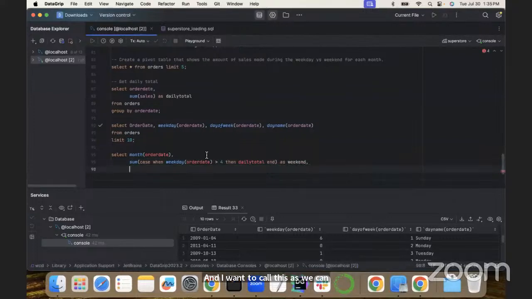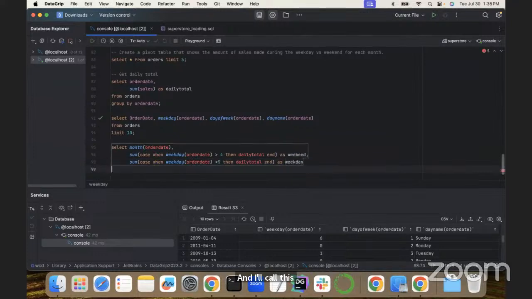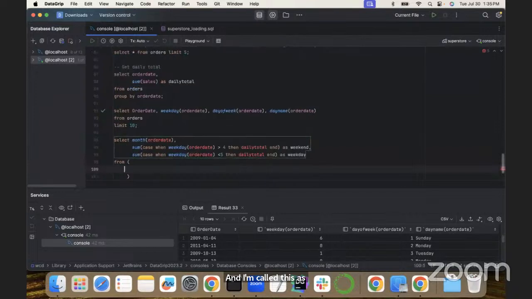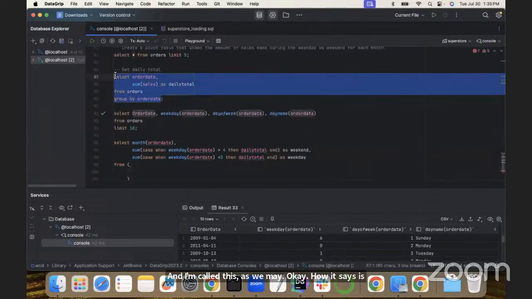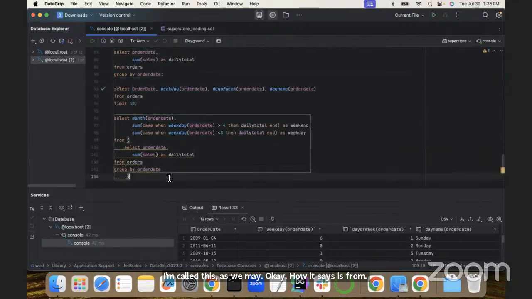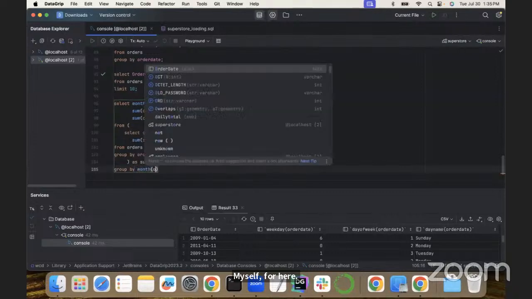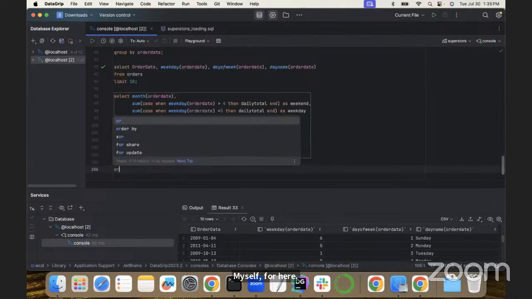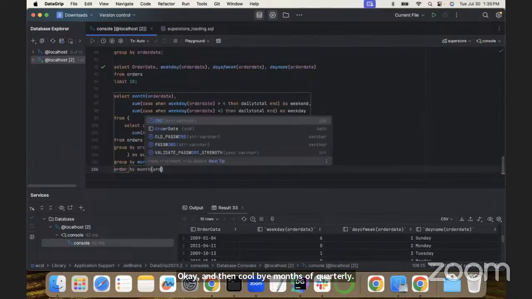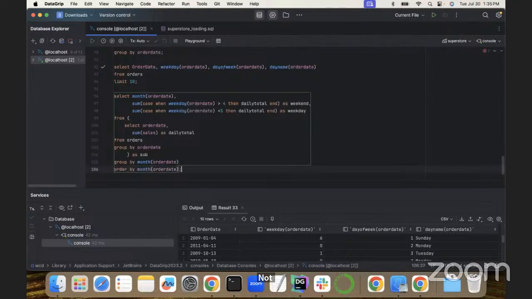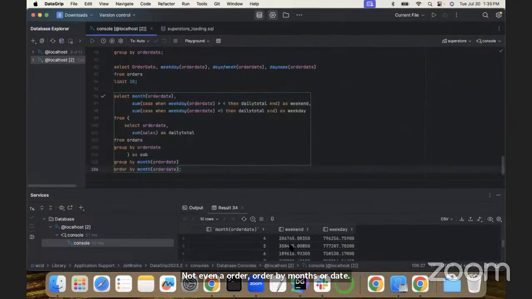And I'll do the same, only this time it should be less than 5, and I'll call this weekday. All this is from my subquery here. Then group by month of order date, and add order by month of order date to give me my pivot table.